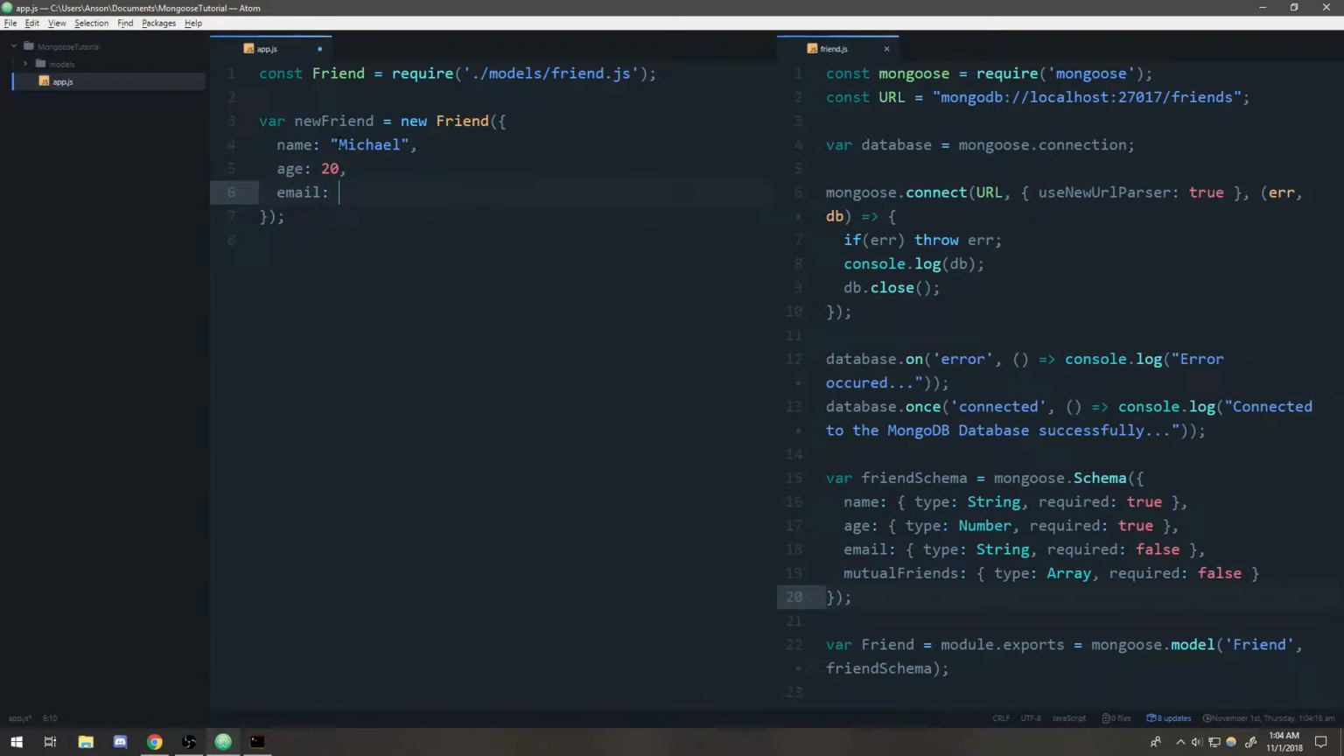Email is not required, but we're going to give it one anyway, so we'll just say mike@gmail.com. And mutual friends is an array, so let's go ahead and say John, Richard, and Cody. Cool. Alright, so now we haven't added our document to the database yet. We have to do one more thing. We have to call the save function.